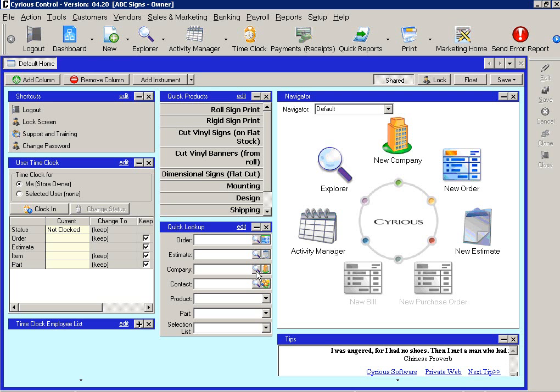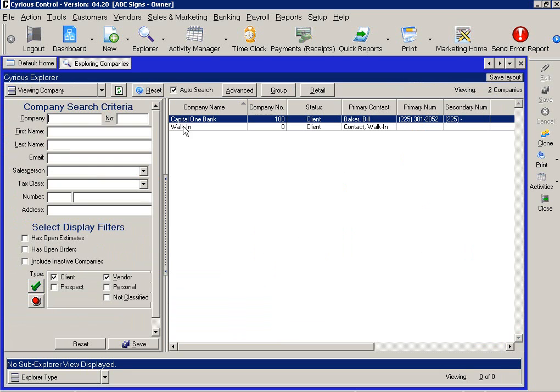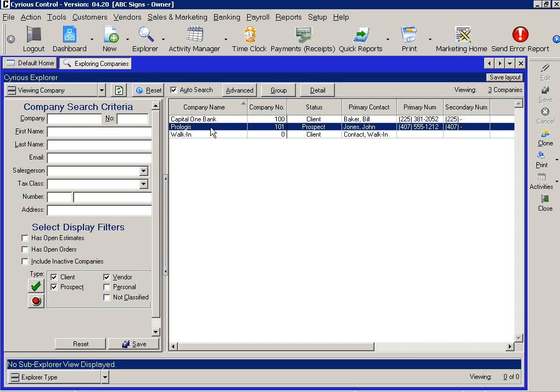First, let's click on the button next to Company right here in the quick lookup. Let's explore companies. You'll notice that Prologis does not show up here. If you go down and click on Prospect, you'll see that Prologis will appear, because at this point Prologis is a prospect. You have not done business with them. Go up to Prologis and double click on that to open it up.